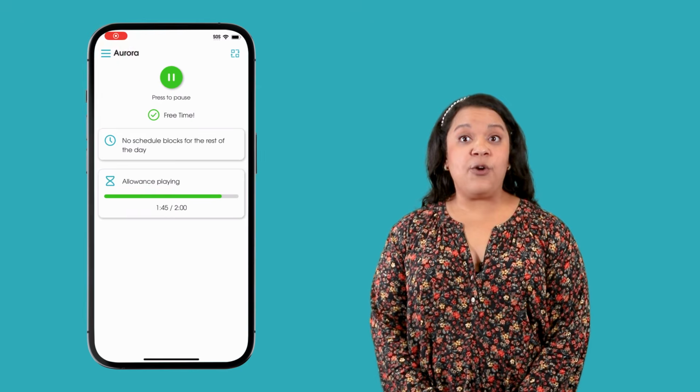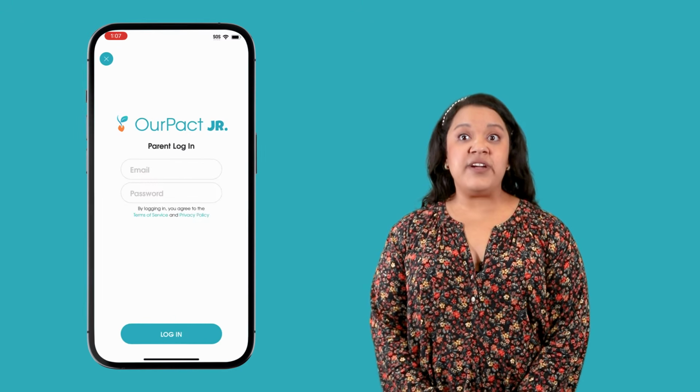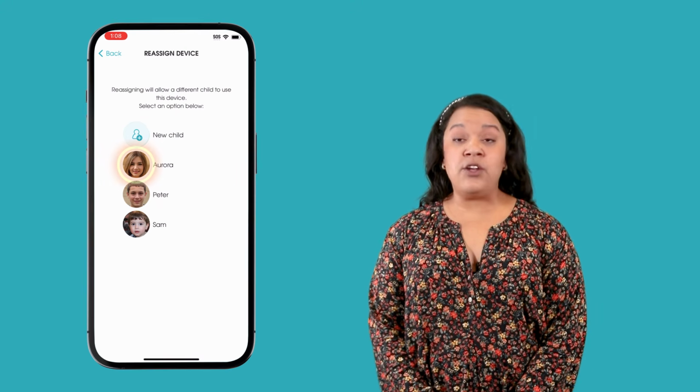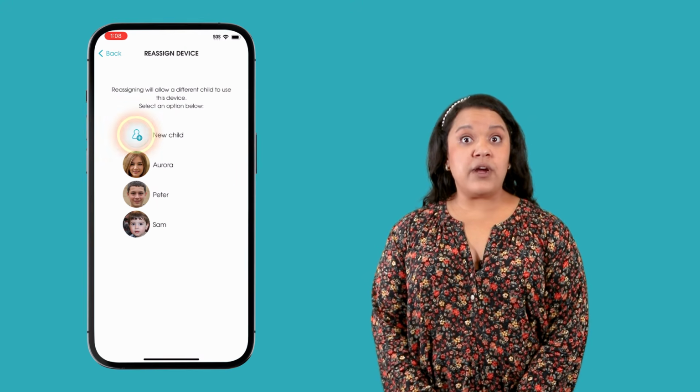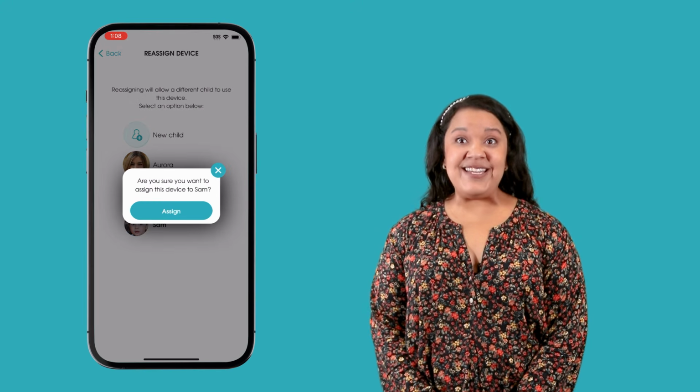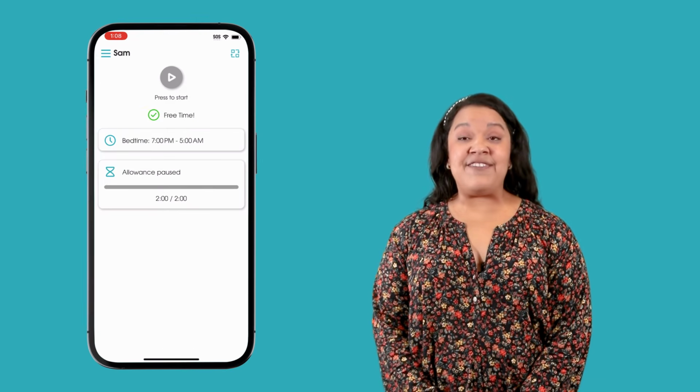You can also easily reassign your child's device to a different child profile using OurPact Jr. To do so, go to the menu, tap Parent Access, enter your account email and password, and then tap Reassign Device. You can reassign the device to an already existing profile or create a new one. You will not need the Connect Pairing application to reassign a child device, even if you make a new child profile.